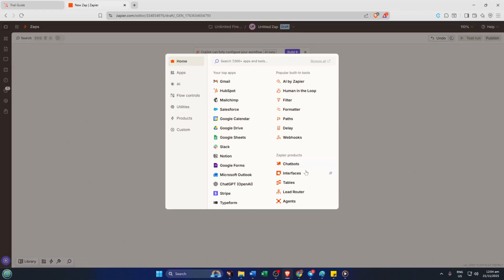Let's set up the trigger first. Your trigger is the event in HubSpot that starts the automation. For example, you might want it to fire when there's a new contact property changed, a new form submission, or a new deal in stage. Choose whichever trigger best fits your business process.